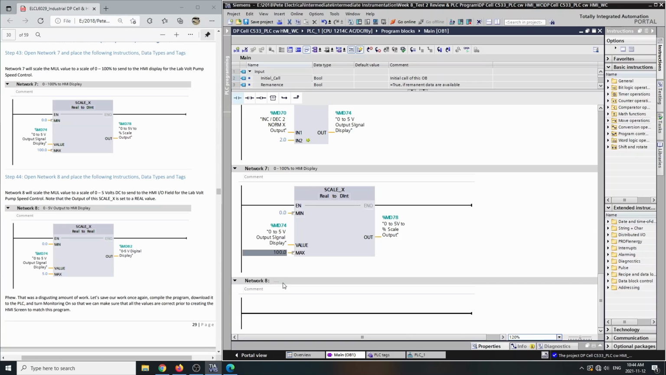Okay, network 8, let's see. That is the 0 to 5 volt output to the HMI display. Okay, looks good. Making use of the scale X again.